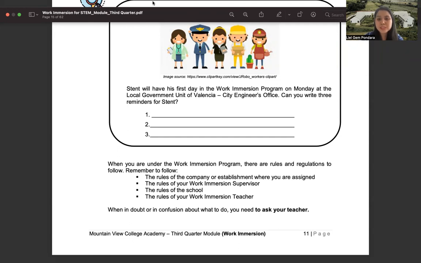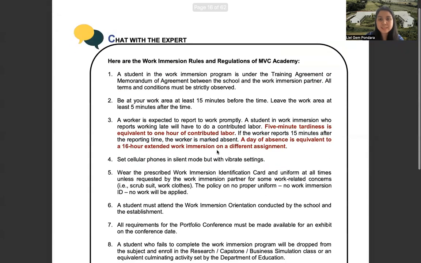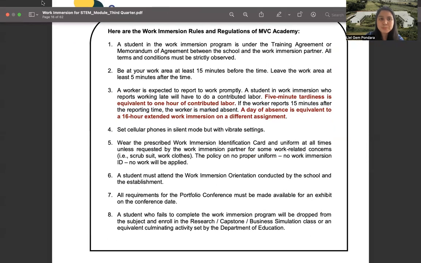So what are the basic rules that you will apply in the work immersion program once you are in the workplace? First, a student in the work immersion program is under the training agreement or the memorandum of agreement. Once you have given your letter of intent, you need to ask them if a training agreement is necessary. If they are asking for a training agreement, then we can give one. But if they don't need a training agreement, then it's okay. You can go on with your work.